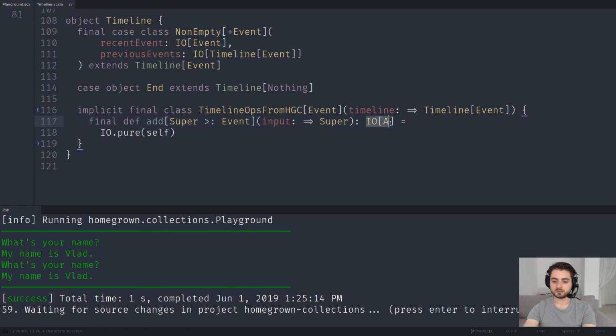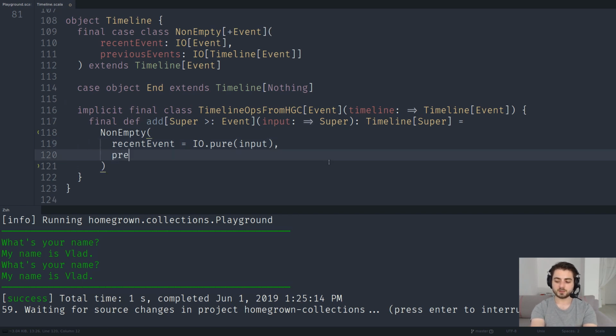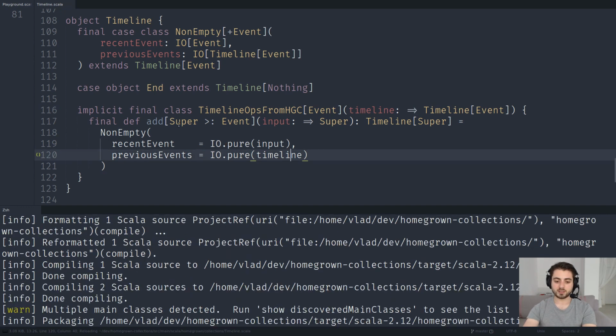So we're going to have over here a timeline of super equals not empty, and we're going to have recentEvent equals IO pure of input, right? So this is why we needed this by-name parameter, and the previousEvents equals IO pure of timeline, and this is why we needed this by-name parameter. Okay, that's cool. Let's also create a bunch of aliases.